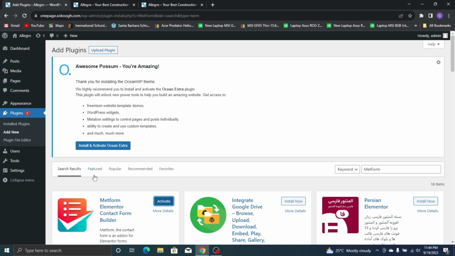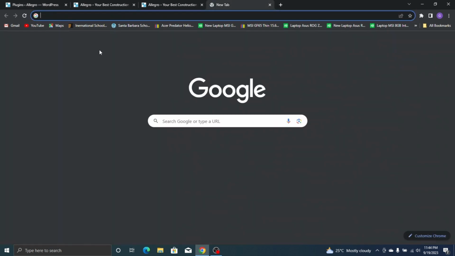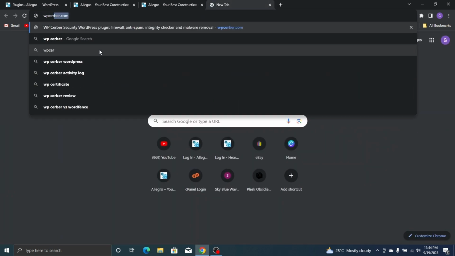The next plugin which I'm going to be getting is not on the WordPress plugin repository. That means we can't get it over here. So go back to install plugins, and on your browser, open a new tab and then type in wpserver.com.